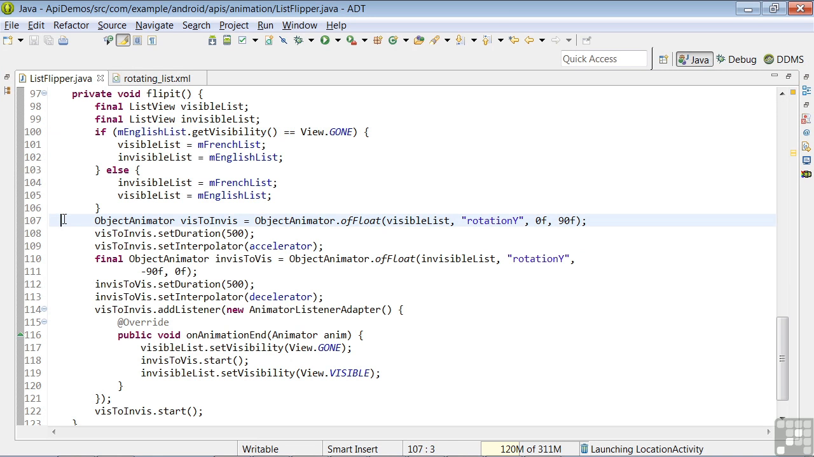In line 107, an object animator is defined for the visible to invisible rotation. The property to animate is specified as rotation Y. In 108, the duration of this animator is set to 500 milliseconds. In 109, the interpolator for this animation is set to accelerator. In lines 110 through 113, an object animator is defined with settings for the invisible to visible rotation.